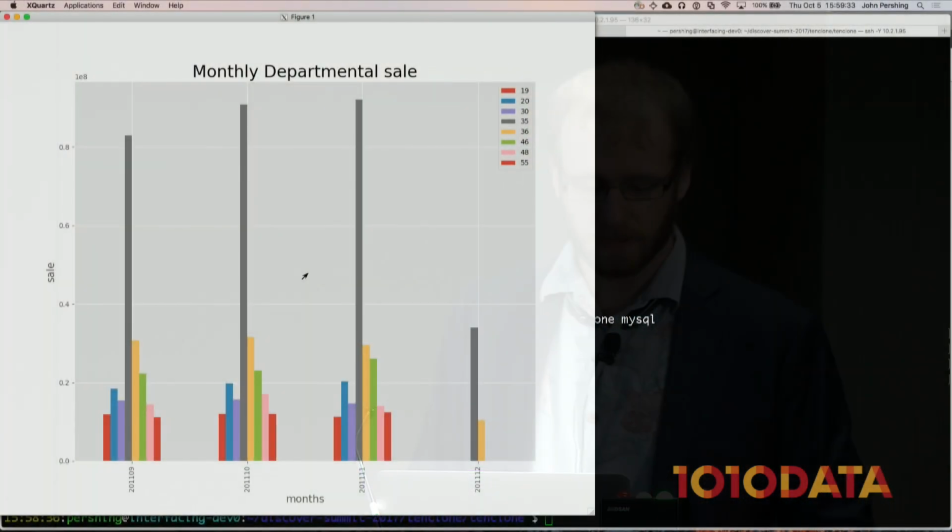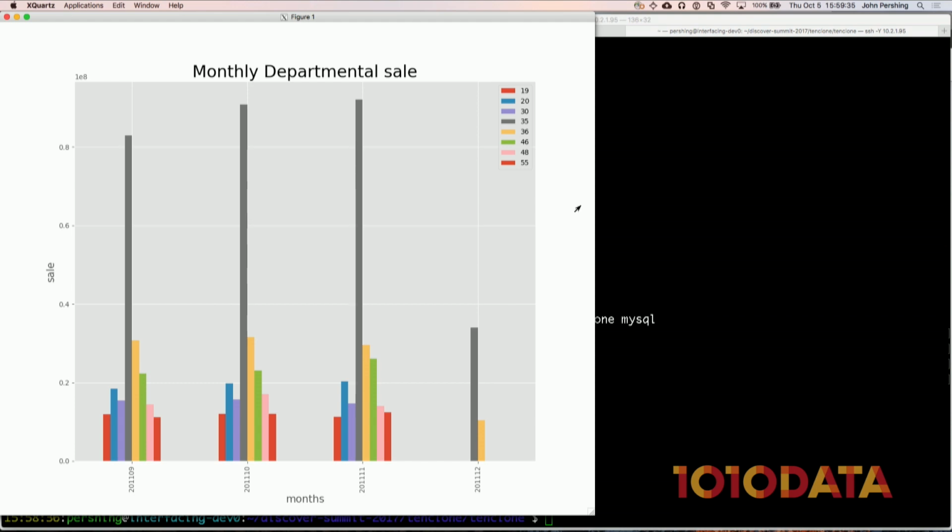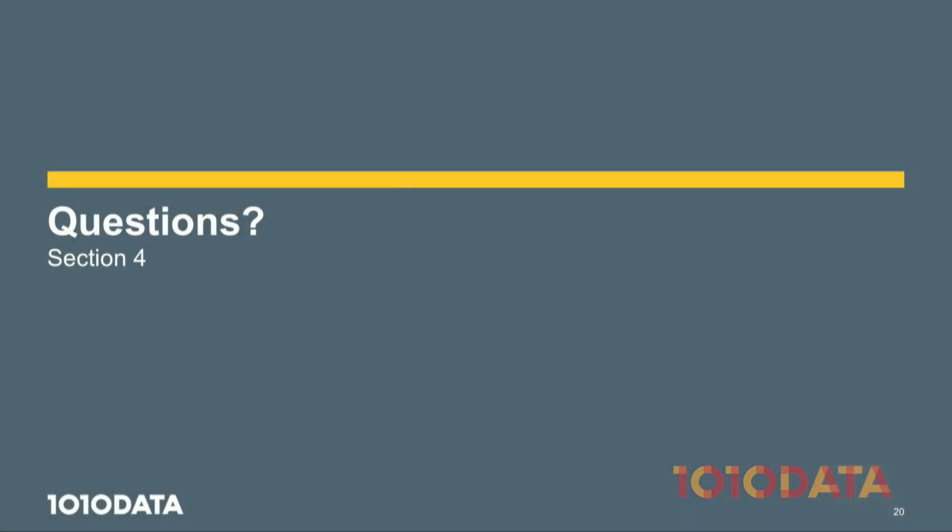So now that, look, here's my other chart from Python that took some time pulling things through the internet. But that's what we've got. I'd be happy to take some questions now if anyone wants to know more information about anything.